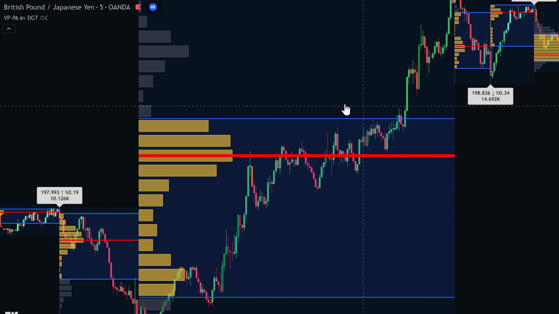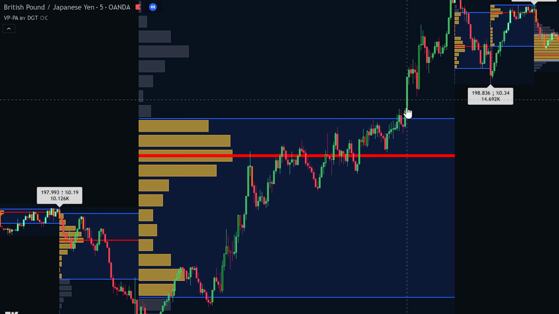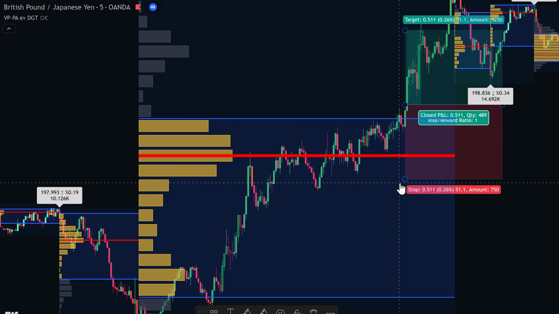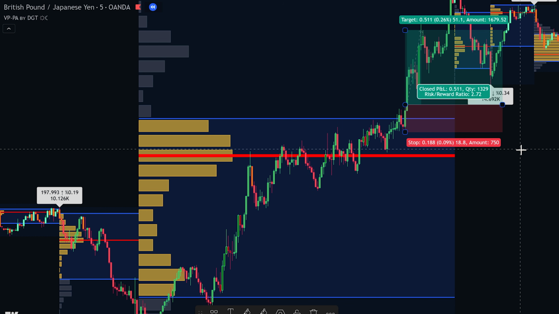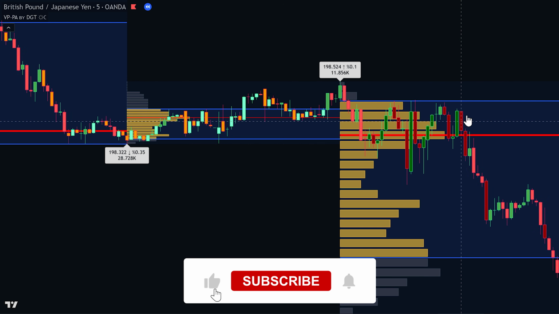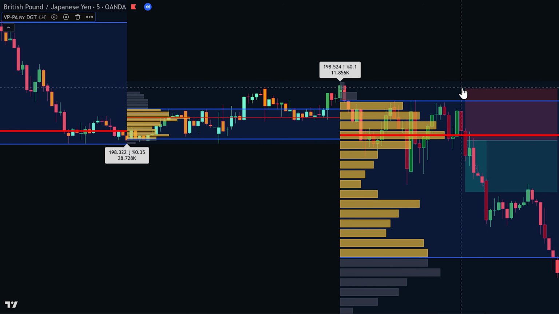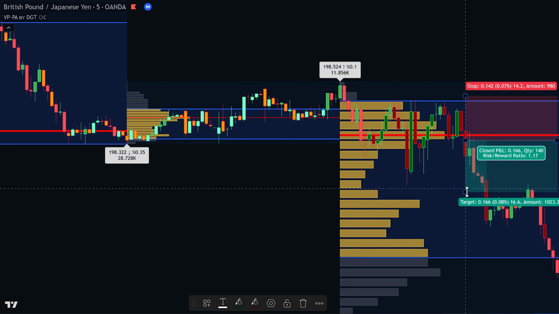Another way to trade with this indicator is to use value area high and low as breakout or reversal zones. If price breaks above the value area high with strong momentum and volume, that could signal continuation. If it rejects and falls back inside the value area, it could signal a reversal. The same logic works in reverse for the value area low.